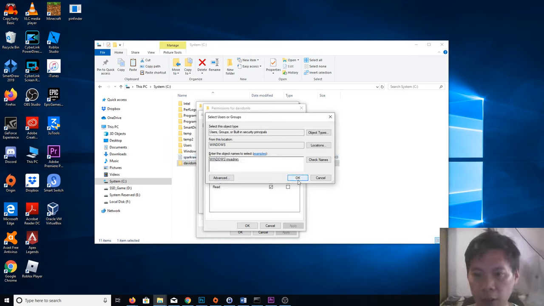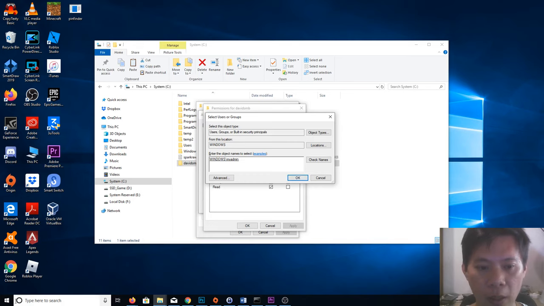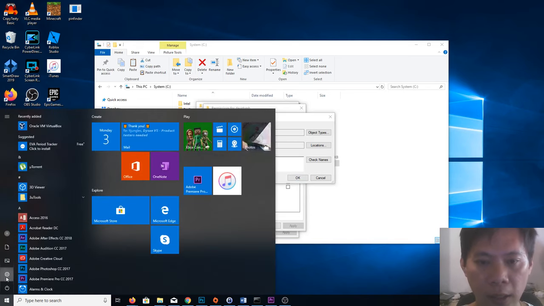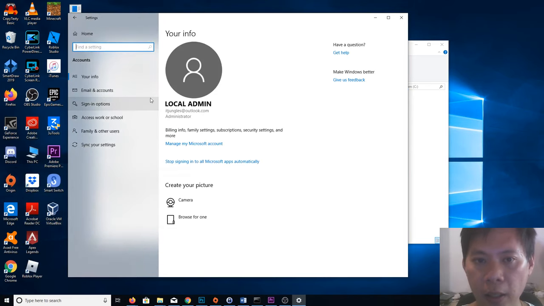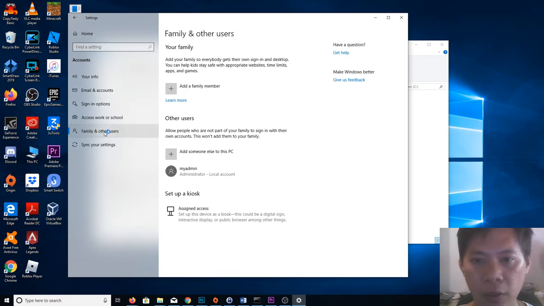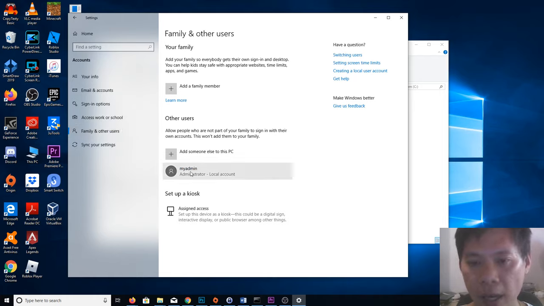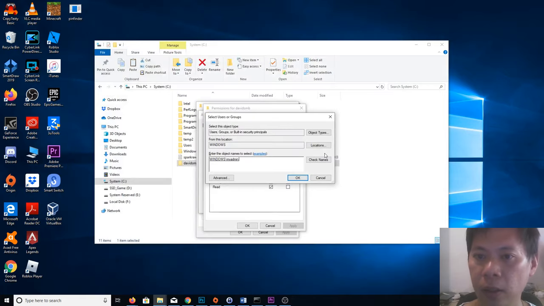If you want to check to see what usernames are available, you can click on the Windows button here, click on the Settings icon, then click on Accounts, and in here click on Your info, where it says this is your local account. And if we click on Family and other users, you can see I have created this my admin account right here, available for me to use. So back to this Select Users or Groups.